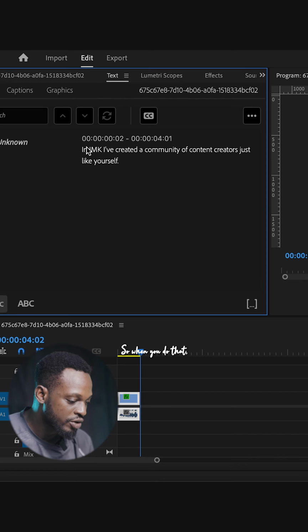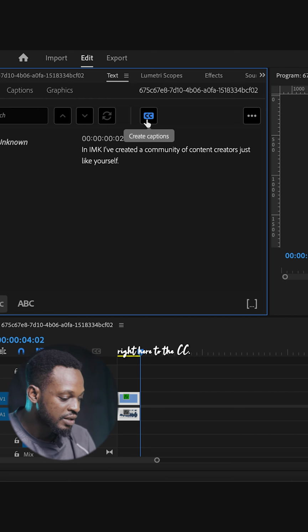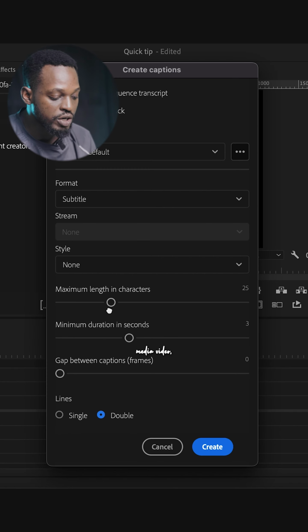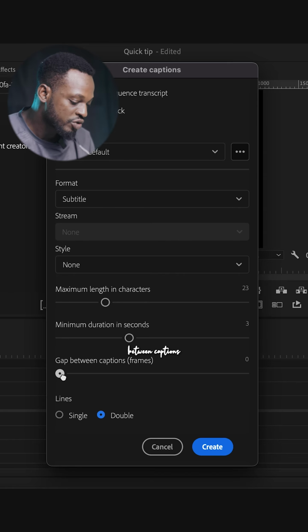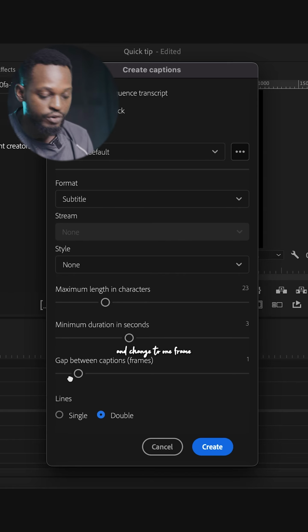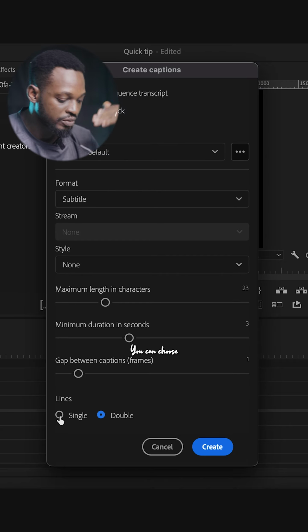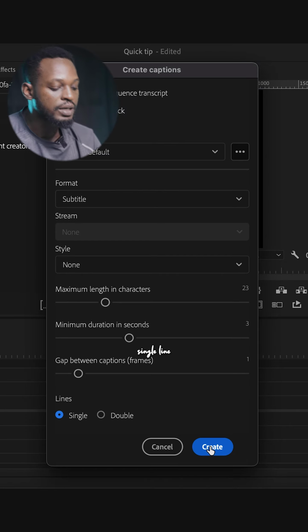All right, so when you do that, you want to come right here to the CC. CC means create captions. You hit CC. If it's a social media video, you can move this down to 25 or 23, whatever works fine for you. You can come to gap between captions and change it to 1 frame. And if you want it to be a single line or a double line caption, you can choose, but I prefer the single line. And then it will automatically create your captions, and there you have it. In IMK, we have created a community of content creators just like yourself.